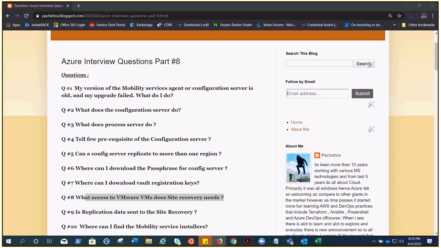Now, the VM communicates with the config server on HTTPS port 443 for replication management, so that port needs to be open. The VM sends the replication data to the process server on port 9443. That should be open. It can be modified, but usually we take the default. If you enable multi-VM consistency, VMs communicate with each other over port 2004. So these are a few accesses that Site Recovery needs from the VMware VMs.